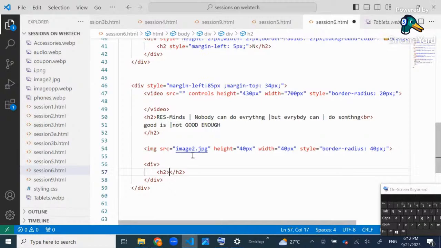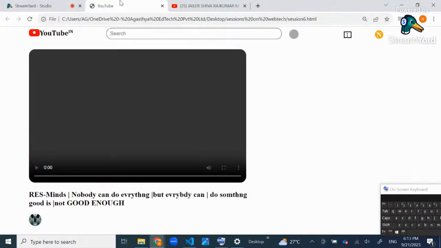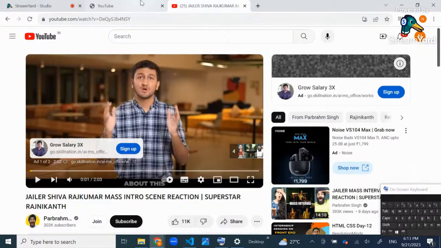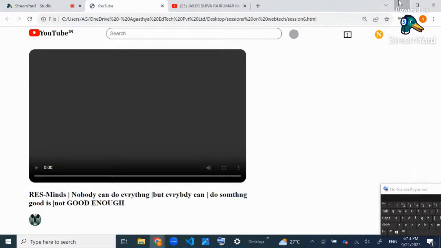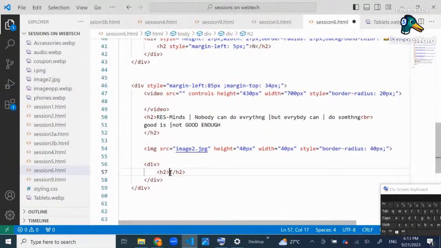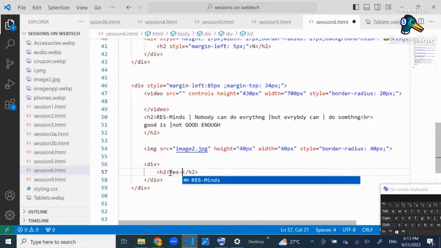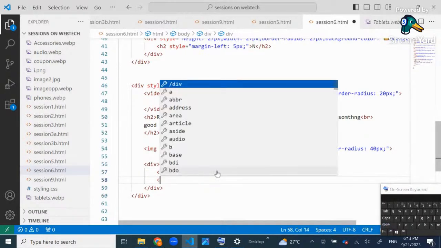What should I name the web page, guys, which we have created? Okay, I will just name it ResMinds itself. Okay, so I have given a name, and then I will just put one P.